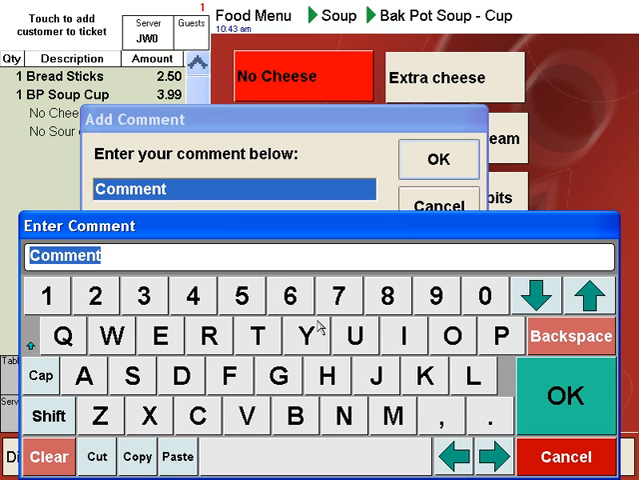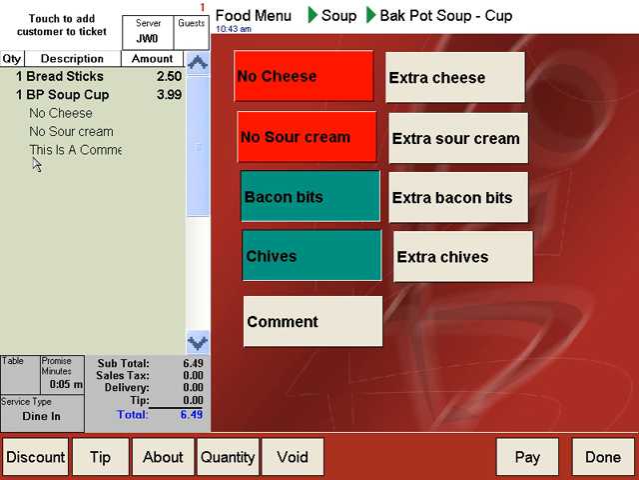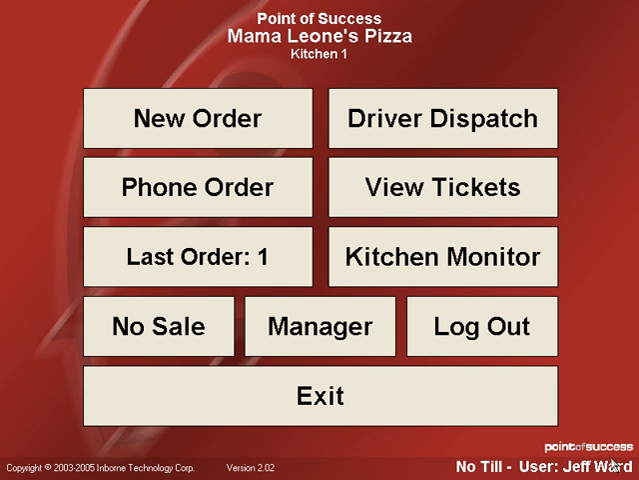Clicking the comment button will display an enter comment window. You can type your comment. Say OK, and then the comment goes on to the order. A common use for the comment would be on this screen to say that the customer wanted these items on the side. For example, cheese, sour cream, bacon bits, and chives on the side rather than putting them on the item on the order. We'll exit the order entry program, and that concludes this section of the training for soup of the day and baked potato soup under the submenu button.